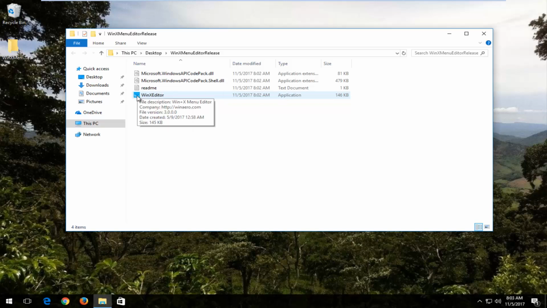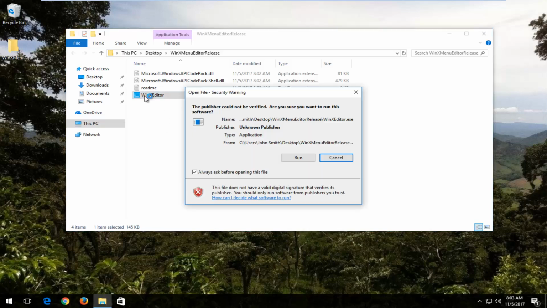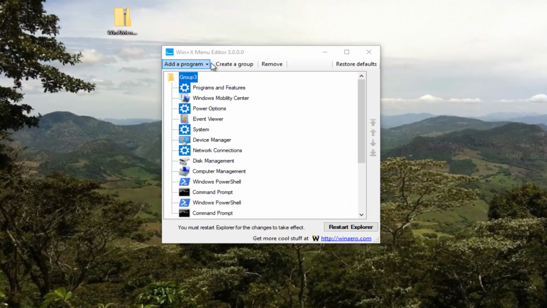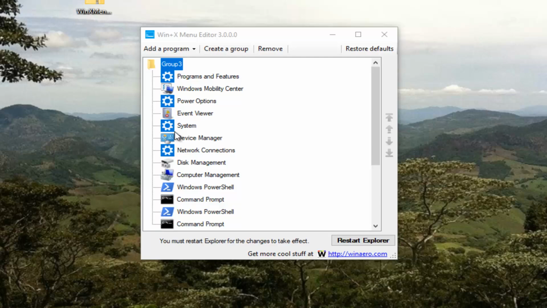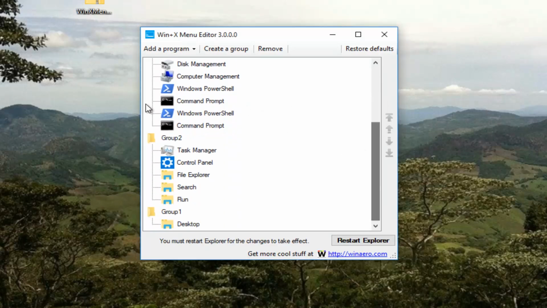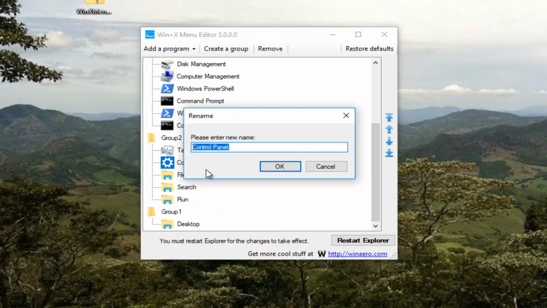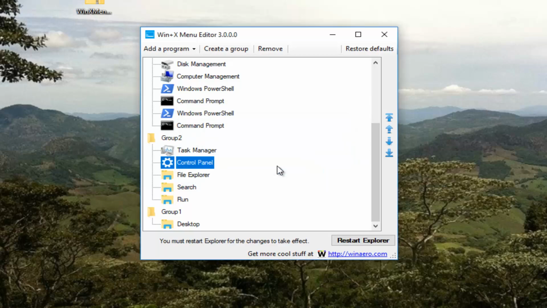Now it should have a slightly different icon now that it's no longer stuck in that compressed folder. We're going to double click on it. If you get a file security warning, left click on Run. I'm going to minimize the other screen here. Now scroll down using the scroll bar on the right until you get to Group 2. There should be something that says Control Panel. Right click on it, left click on Rename, rename it System, and then click OK.